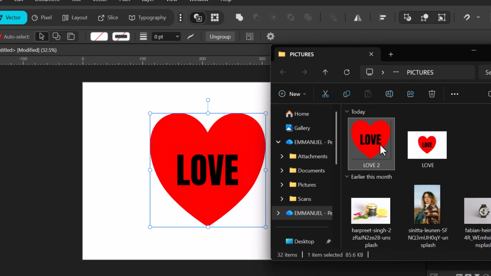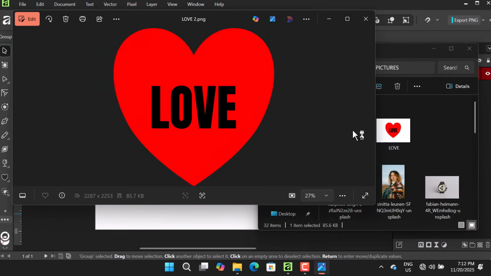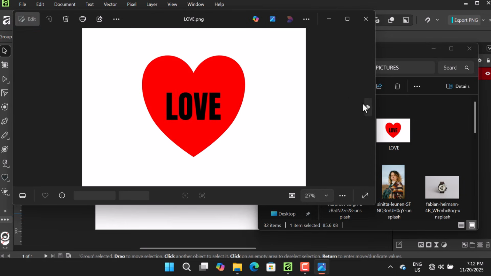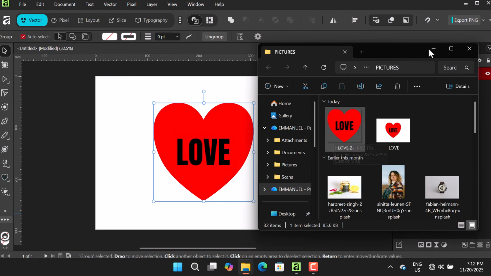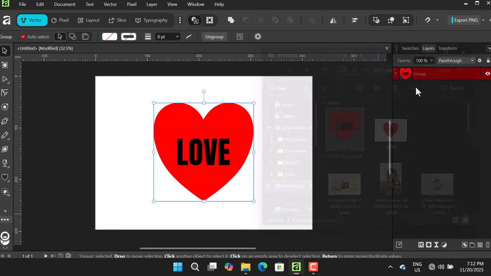All right, so let me show it to you. You can see that we just have the shape, the love or the heart shape with the love text with no background. Okay, yeah, so this is the previous one, and this is the one with that background. So this is how you can also export your PNG. Okay, now let me show you the next one.